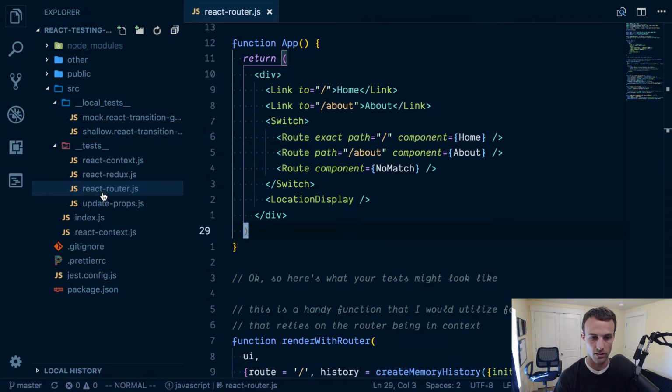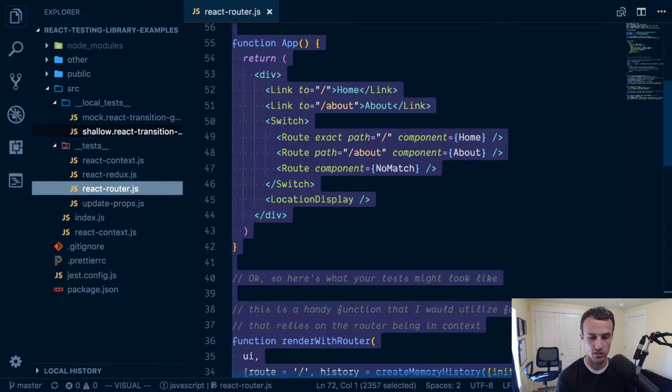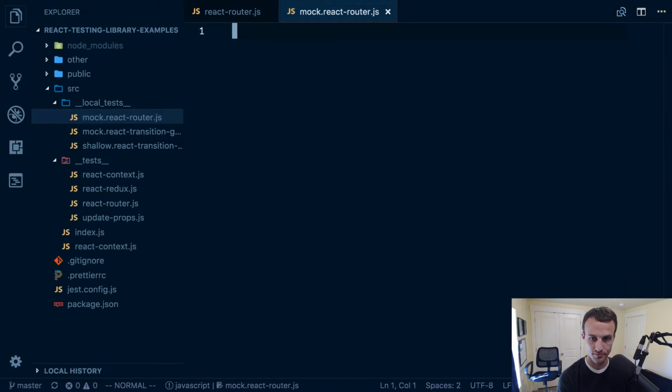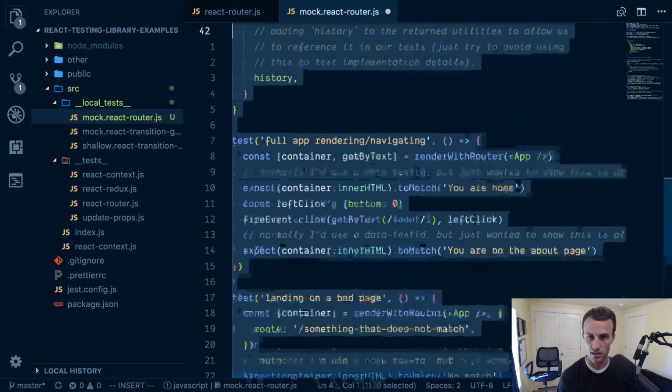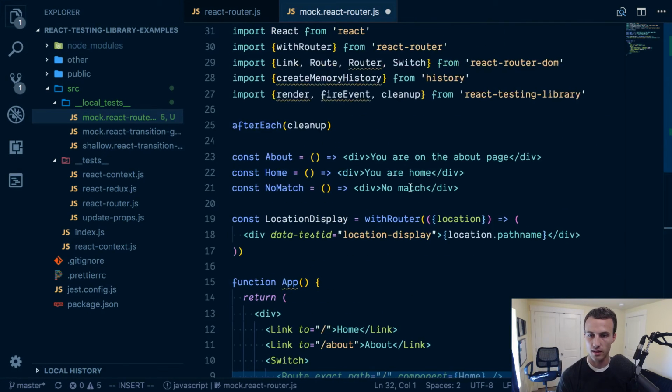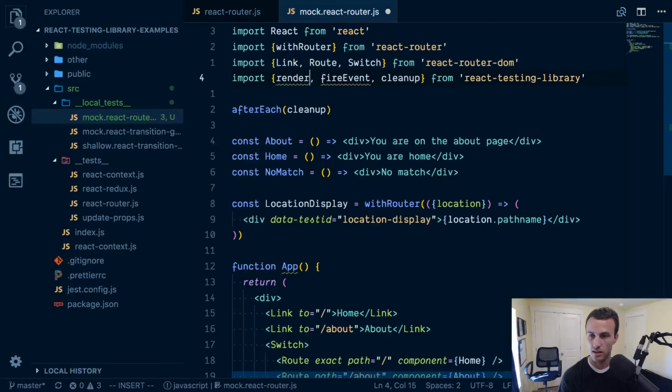Oh, that's a sad feature that I really miss from Atom. Okay, we're gonna make a new one. Mock React router. And I'll get rid of these tests and all this stuff. We're not gonna need this router thing or this.